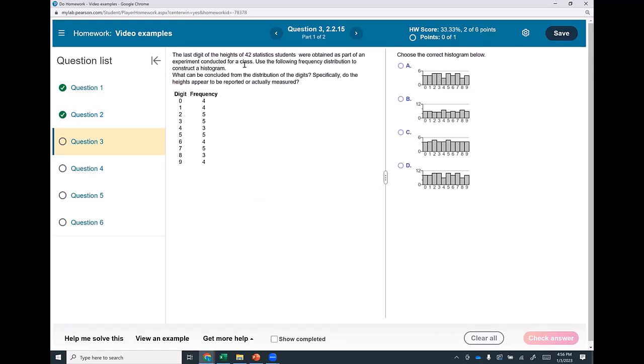The last digit of the heights of 42 statistics students were obtained as part of an experiment conducted for a class. Use the following frequency distribution to construct a histogram. Okay, so we're going to first construct the histogram. And we can look at the frequencies and we see they're mostly 4, 5, 3, 5, 4, 5, 3, 4. A goes up to 6.